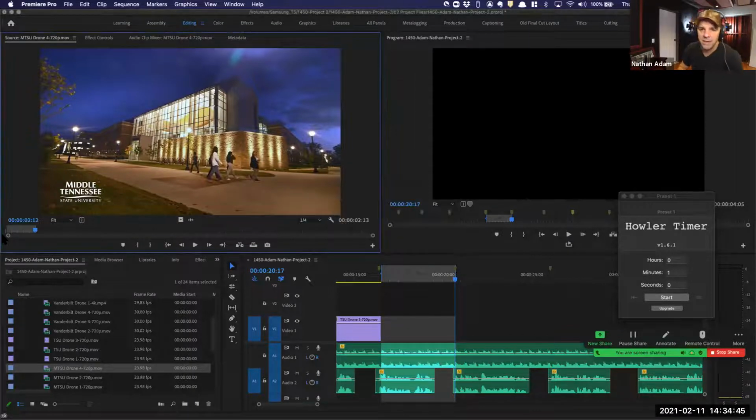Go ahead and do the same thing. This is that MTSU drone 4 clip. And notice what I'm wanting to do is I want to end up kind of treating this like its own clip. So what we're going to do is create what they call a subclip. In other words, it'll appear down here almost like its own clip, but it'll really just be a subsection of an existing bigger clip.